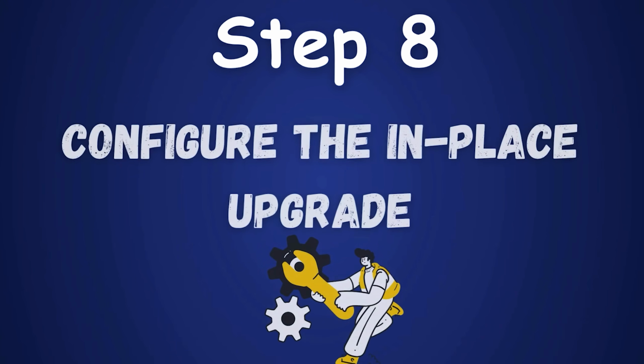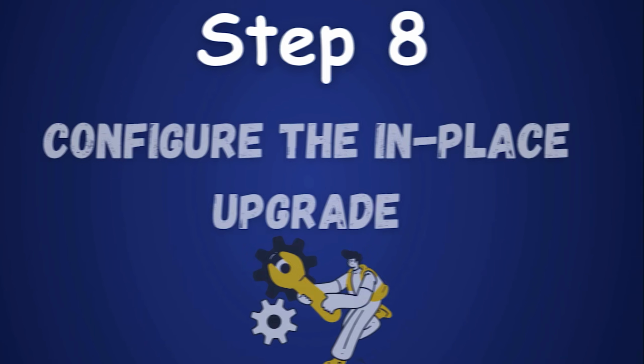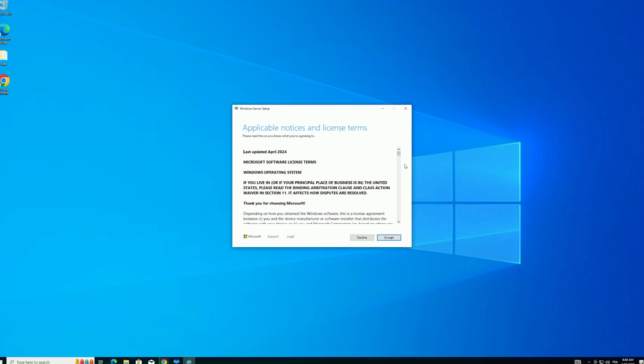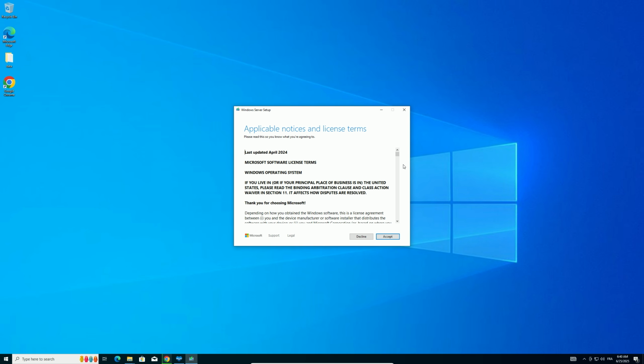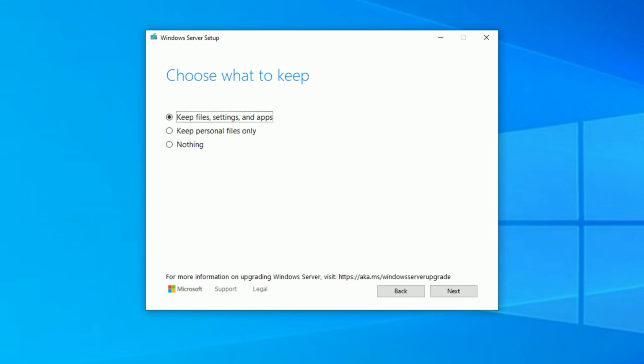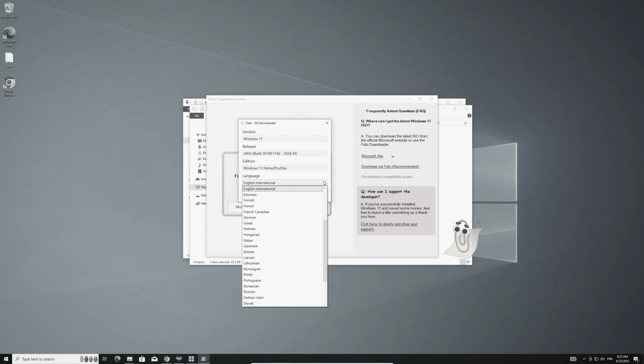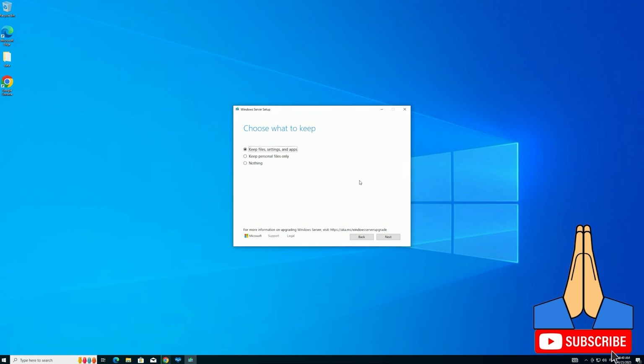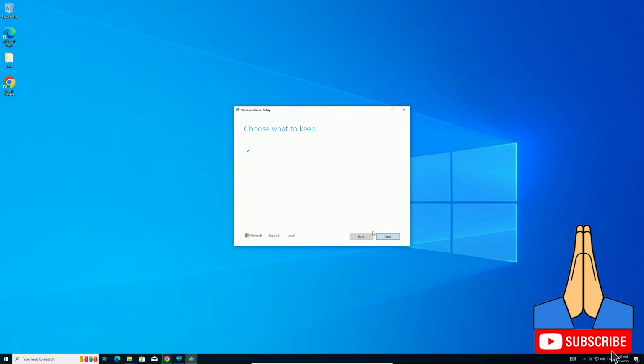Step 8. Configure the in-place upgrade. The setup will fetch updates for a minute or two. Then, you'll see Microsoft's license agreement. Click Accept. Now, the big moment. You should see an option to keep personal files, apps and settings. If it's missing, you picked the wrong language. Re-download the ISO with the correct language, like English, United States, and retry. If you see the option, select it and click OK.